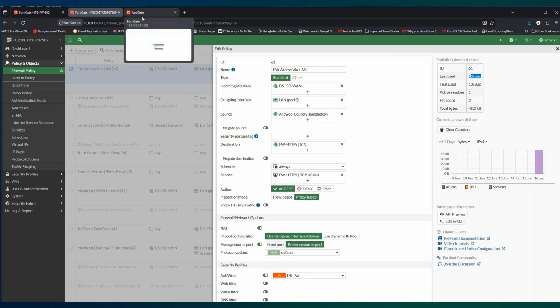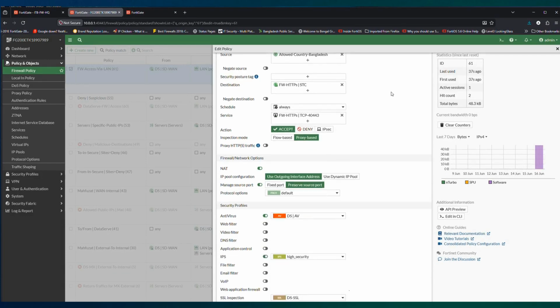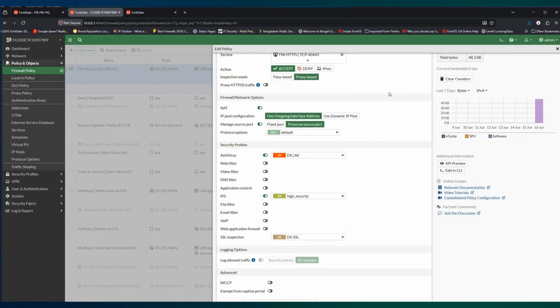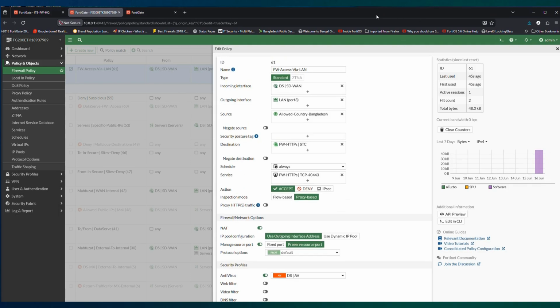That means it is used by this hit. Okay. So that means the port forwarding is working, and I'm accessing the firewall without exposing my HTTPS from WAN and without exposing my HTTPS port to any country from the world. Okay, I can make it specific, and I hope that this video will be very helpful for all of you guys who want to secure your firewall, who want to harden your firewall security.